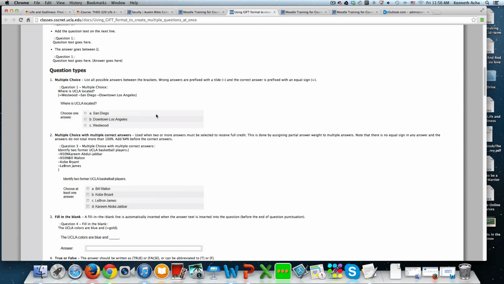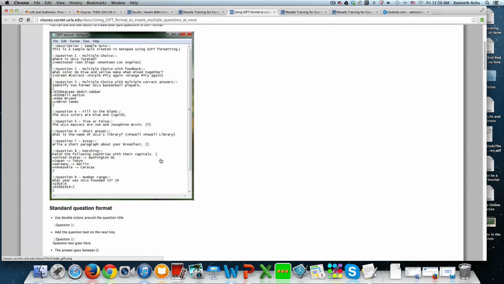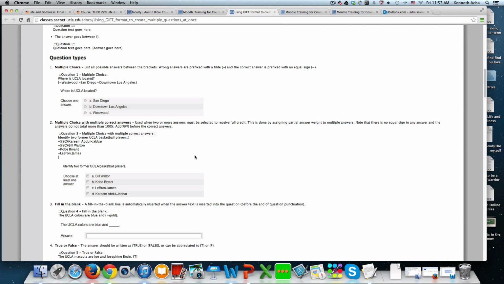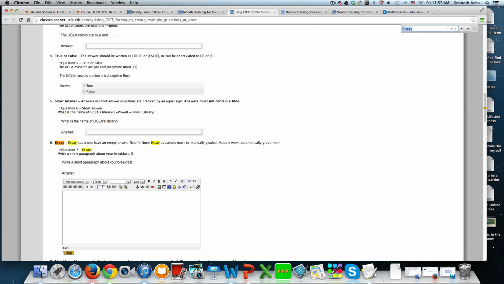Just scroll through here. You don't need to know all this, basically. You could even search, like I am searching in there, and I go to essay question. It says essay questions have an empty answer field. And they show these curly braces, and note, essay questions must be manually graded. Moodle won't automatically grade them, I know that. Essay question, this is a format for essay questions. You copy this. Right here is all the formatting you need.